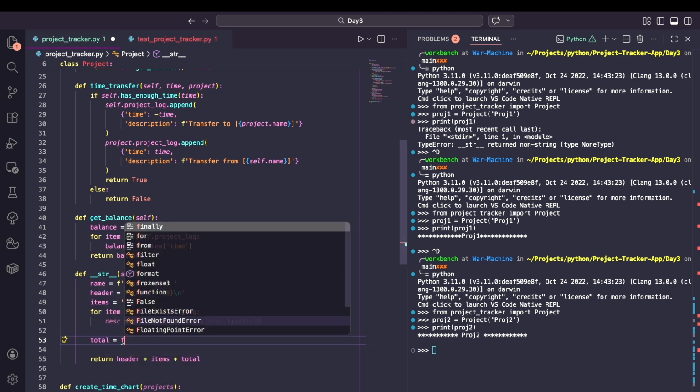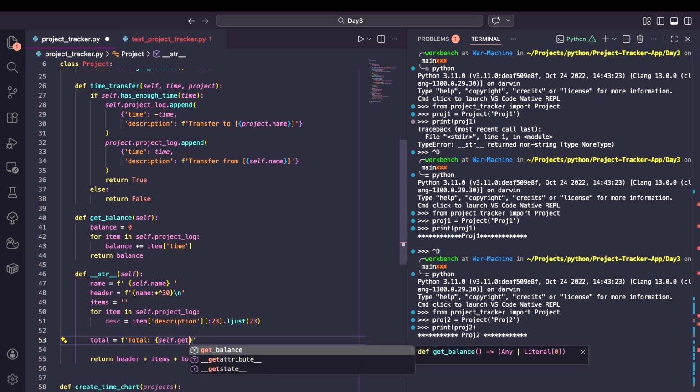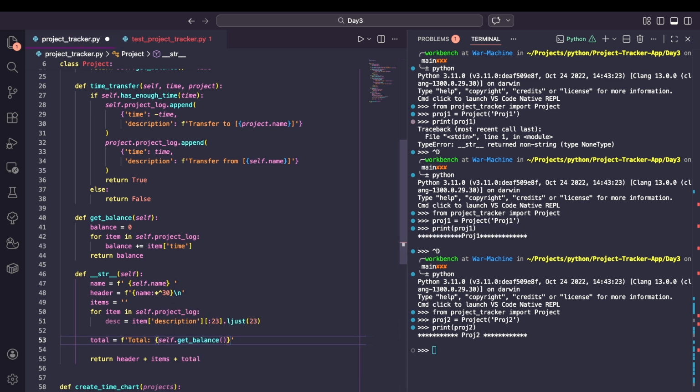is equal to the formatted string that just says total and self dot get balance. And then we want to, that's all we want to do with that. The project uses decimal places, and we don't really need that. So let's see if we can test this out.